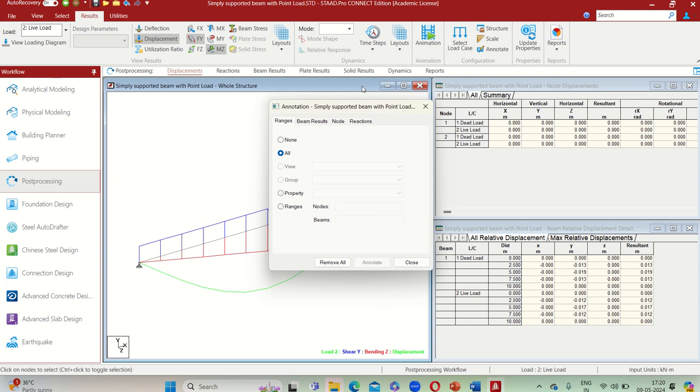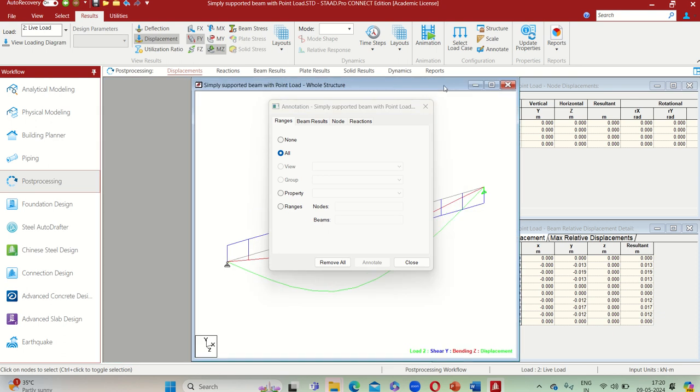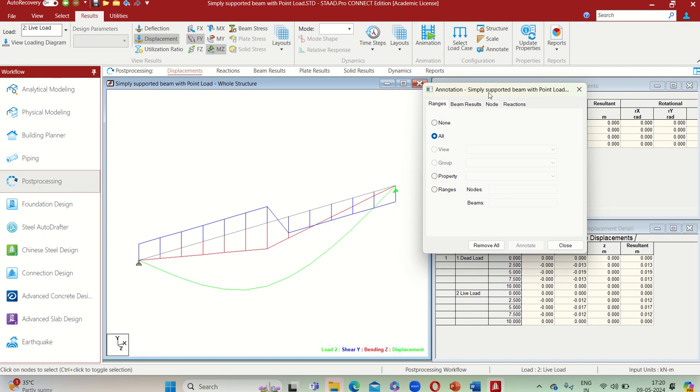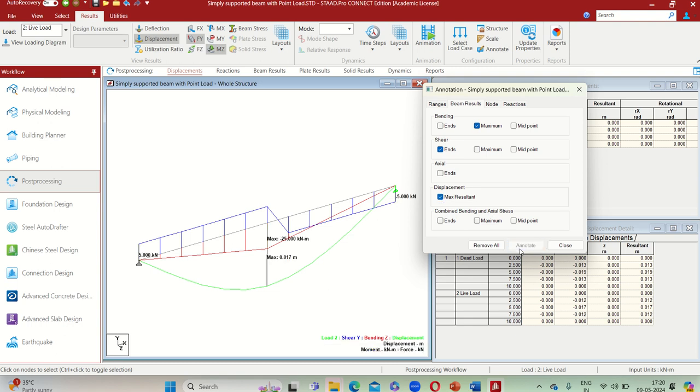Further, here in configurations, in results, in configuration scale, then click on the annotate. In this annotate, select the beam results. In these beam results, if in case you want the maximum bending moment value, then select the maximum bending moment and shear force at the end points, and also I'm selecting the maximum displacement value. So I'm selecting all these three and just click on the annotate.